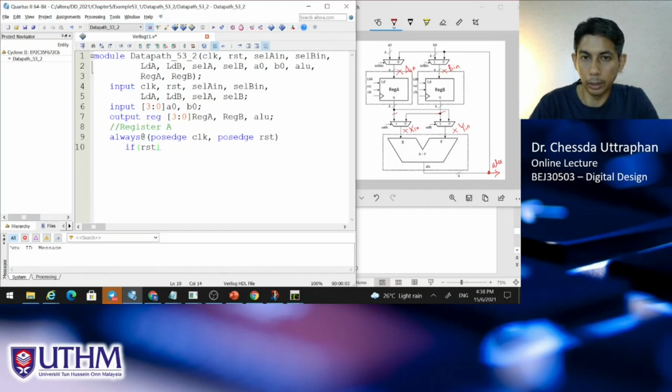If reset equal to 1, so the output, which is rack A, should be equal to 0, of course. Else, if LD1, in this case LDA, now we need to look at another signal, which is SEL in. So we have another if SEL A in. If SEL A in equal to 1, the output rack A is equal to A0. Else, should be equal to ALU. That's it for register A.